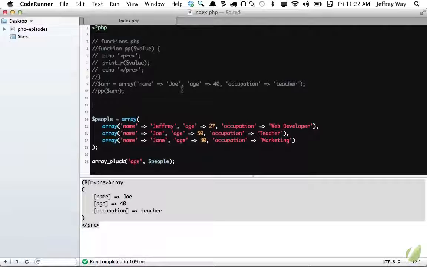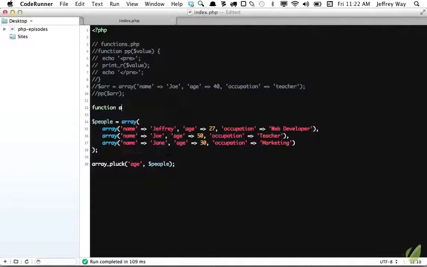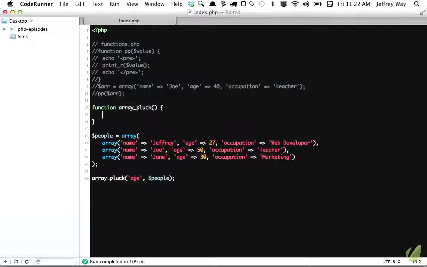And we'll do it right here. Again, this could go in your functions file. So let's get started. Function array pluck. And I'm going to show you two different ways that you can write this function. We'll do it more the easy way, and then I'll show you a slightly more advanced way to accomplish it. So first, this function needs to accept the item to pluck, so we'll say to pluck, and then it needs to accept the array, so we'll call that arr.